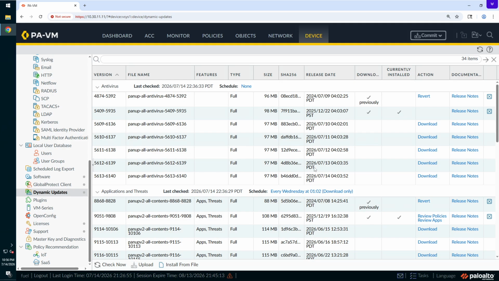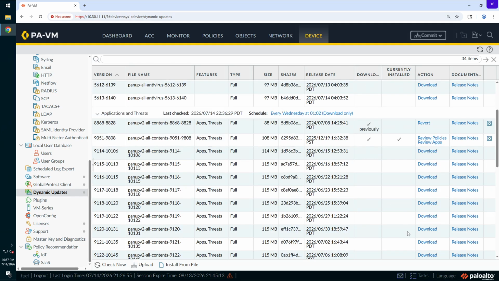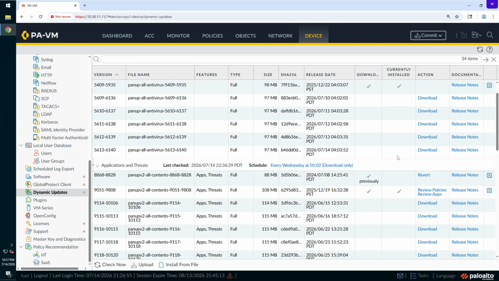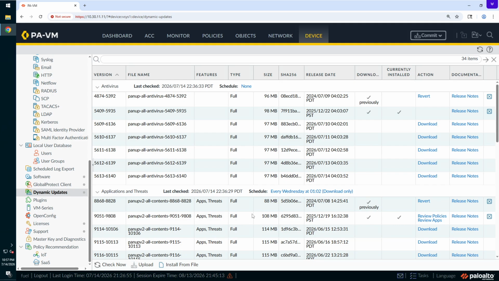So we have not scheduled it automatically. We can also schedule it, like you can see it here. This has been scheduled as every Wednesday at 1:02, and that is download only. So it will just download it, not install it. Now, what I'm going to do, I will download and install the antivirus version. You can do the same thing for the others as well. So let's say I want to install the latest version.